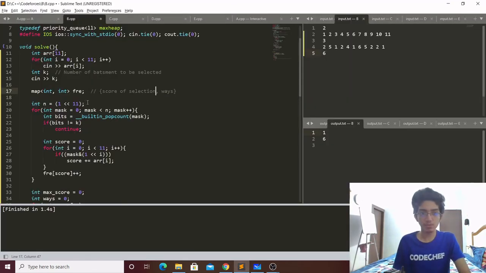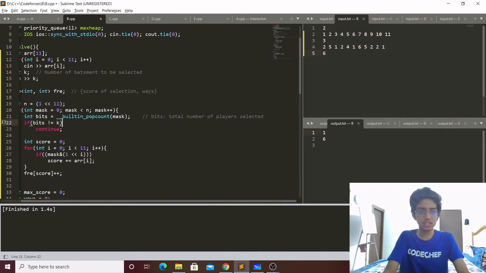This is a pretty standard approach called submask enumeration. So now subset generation. First, the total number of subsets will be 2 power n, or 2 power 11 in this case, because 11 is fixed. Then we check for the number of set bits. The number of set bits is nothing but the total number of players selected. So if the total number of players selected is exactly equal to k, only then we look at it, otherwise we continue.